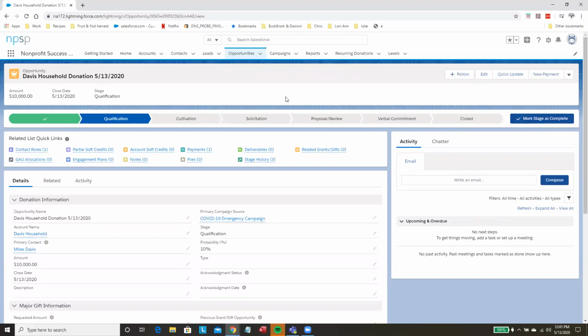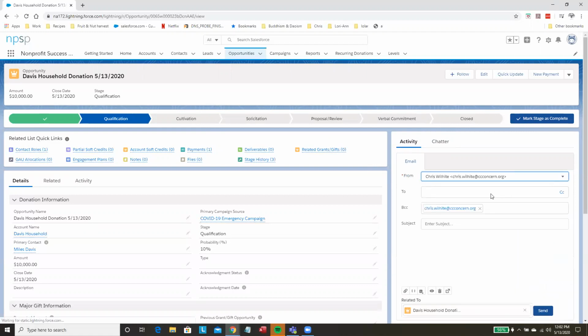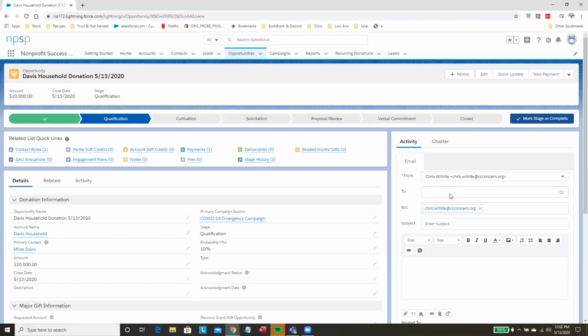The first thing I need to do is set up a meeting with them, and I might want to talk to them about the COVID emergency campaign. Usually there are other things here, but I would log a call and create a meeting. Although I could create an email in this case. This is going to go through my CCC email. This is going to be Miles Davis.